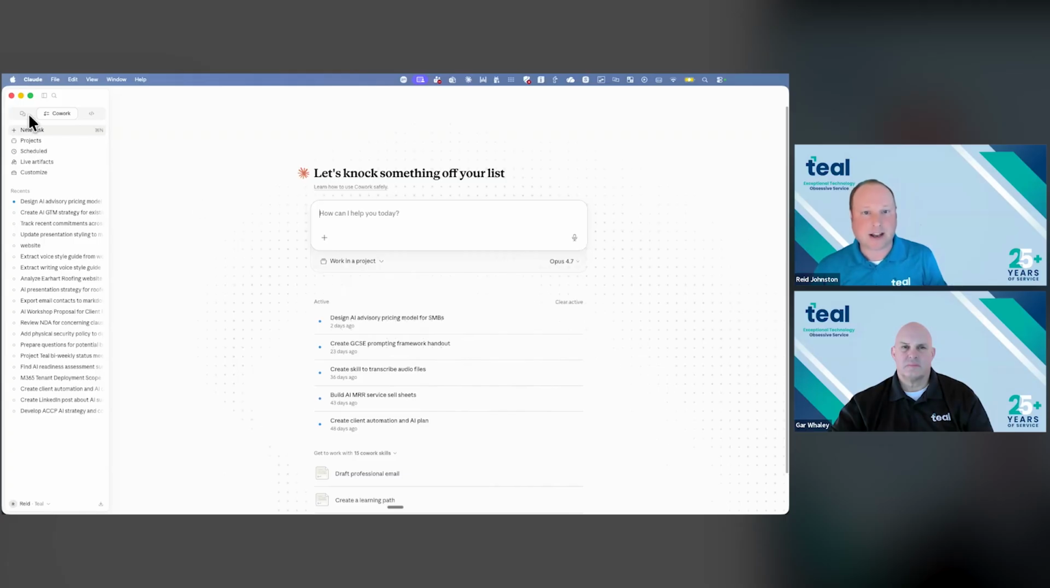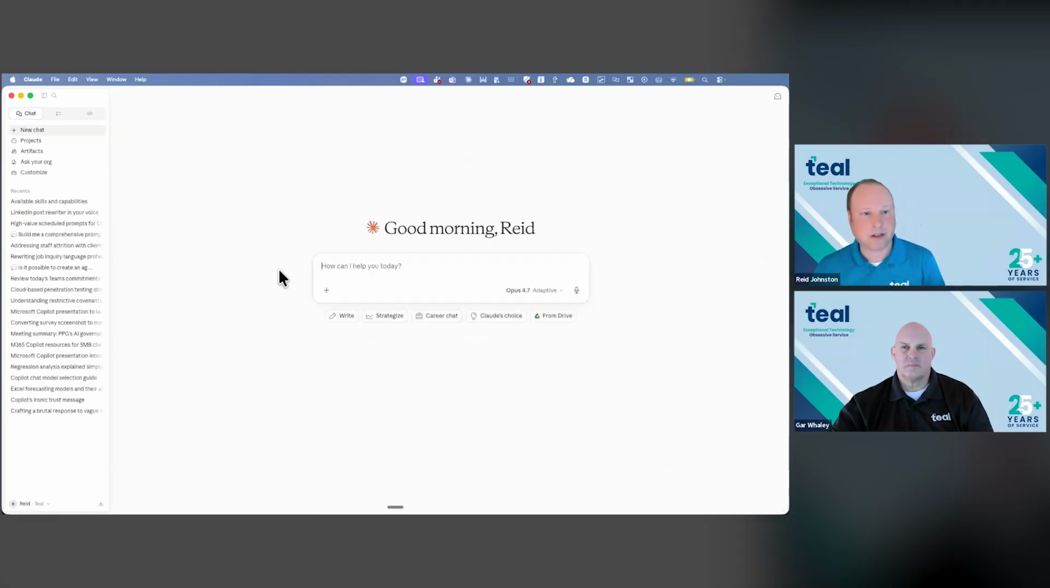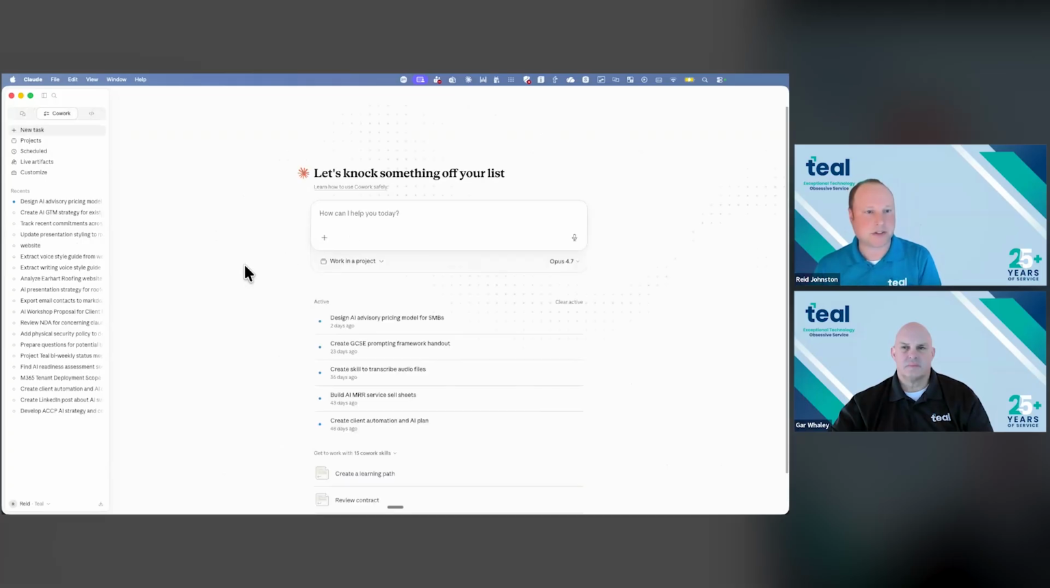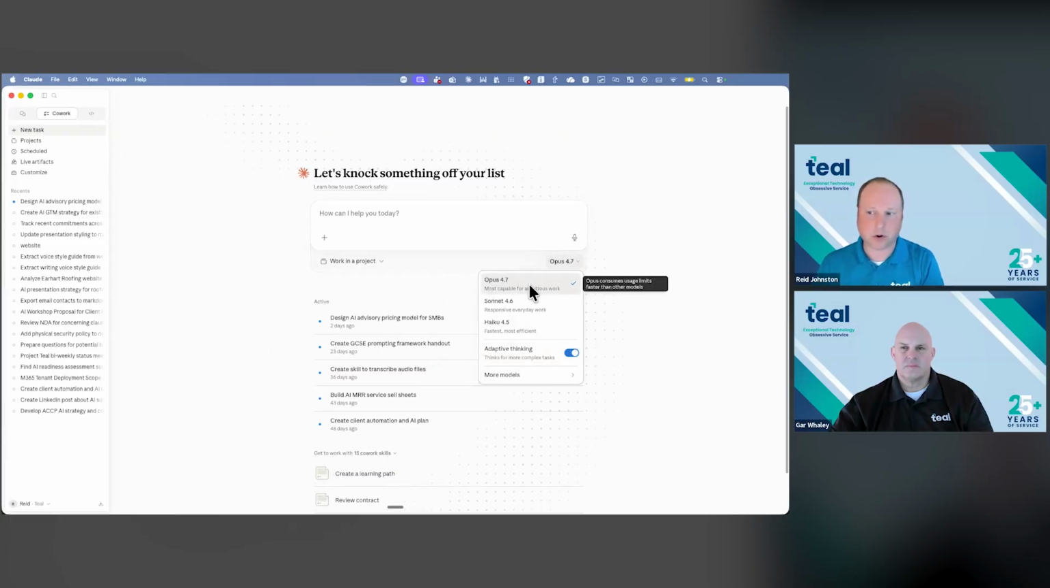So in chat, I would say brainstorm a LinkedIn post for me. In Cowork, I would say brainstorm 10 days of LinkedIn posts for me, considering these documents, my website, and other information. And Cowork is going to sit there and churn over it for a while. Again, in Cowork, I can select the model here. By default, I have it set to Opus 4.7 and adaptive thinking.